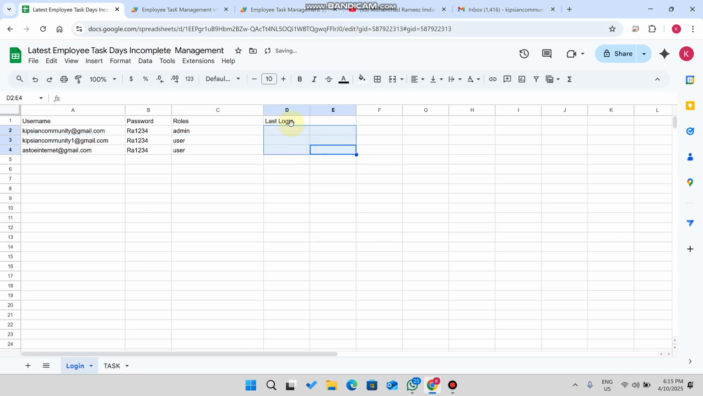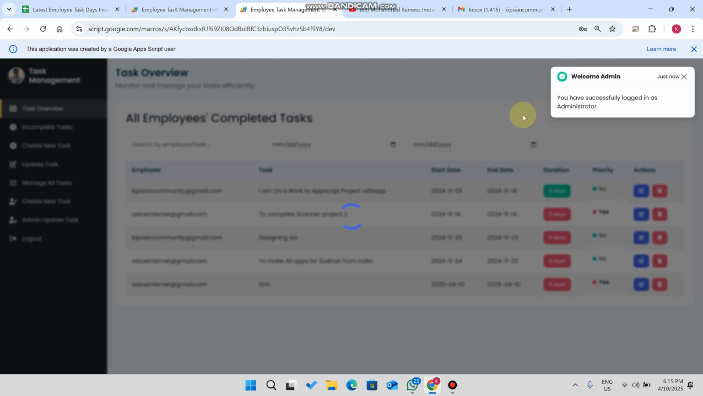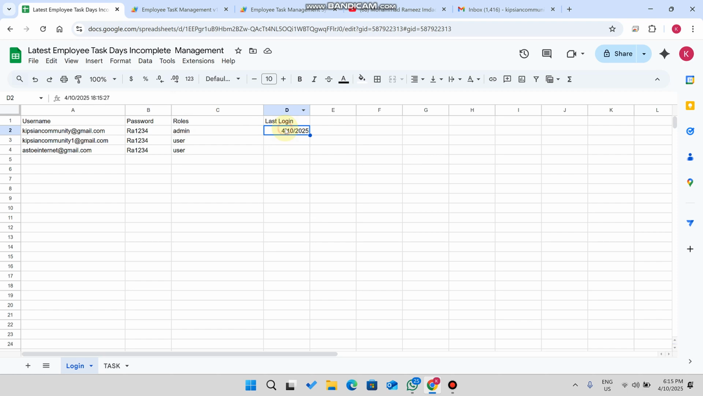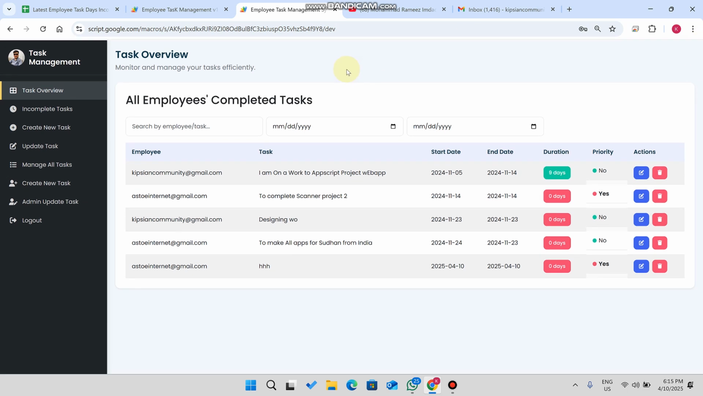Here you can see when this user last logged in, on which date. When I click on login, you can see I have successfully logged in. Welcome admin. As you can see, the last time I logged in was on this date. Right now I am logged in as an admin. Perfect. In this web application, you can see all employees' completed tasks, showing how many tasks each employee has completed.